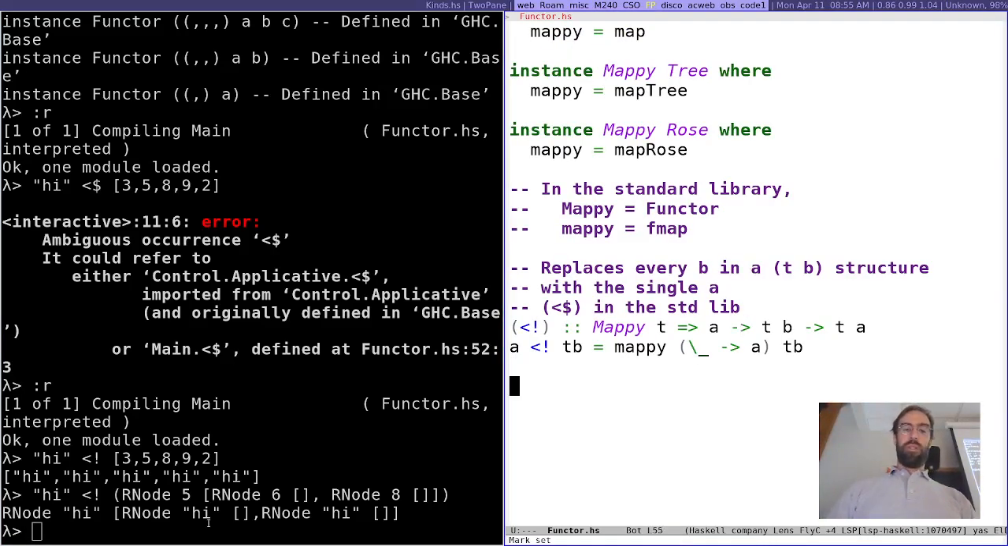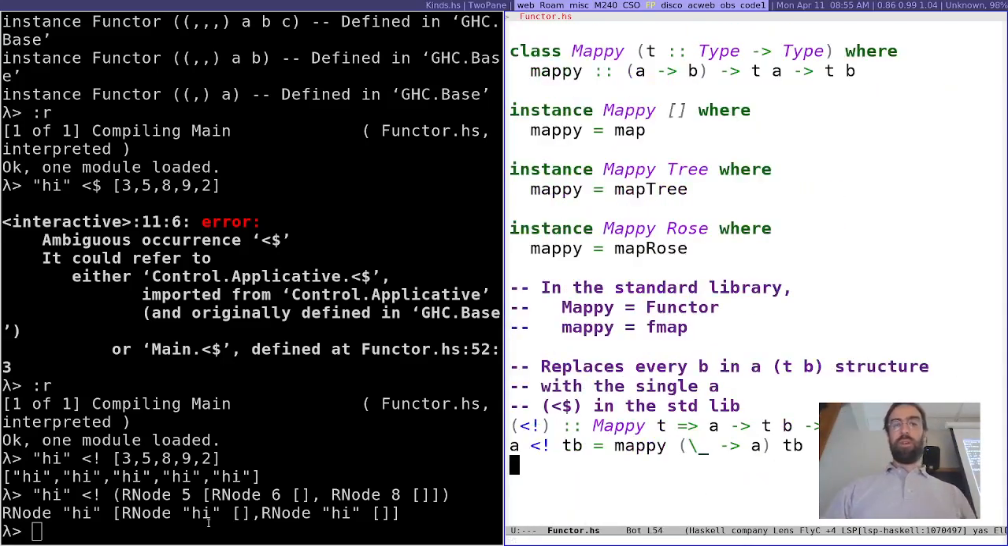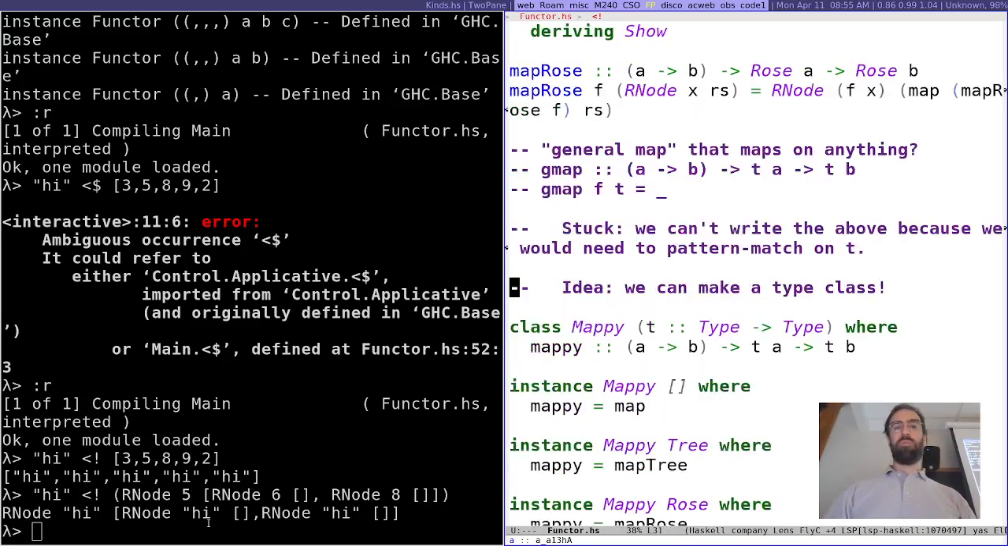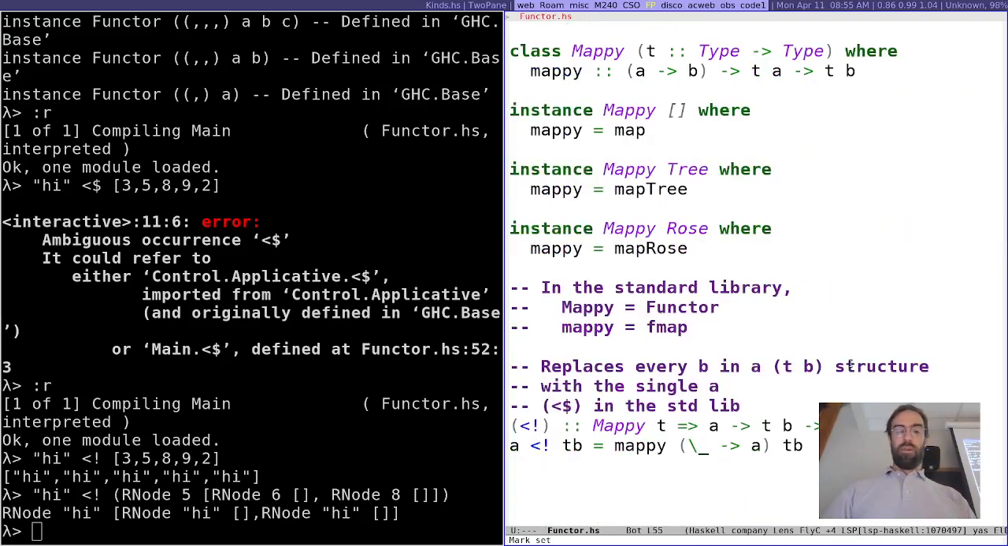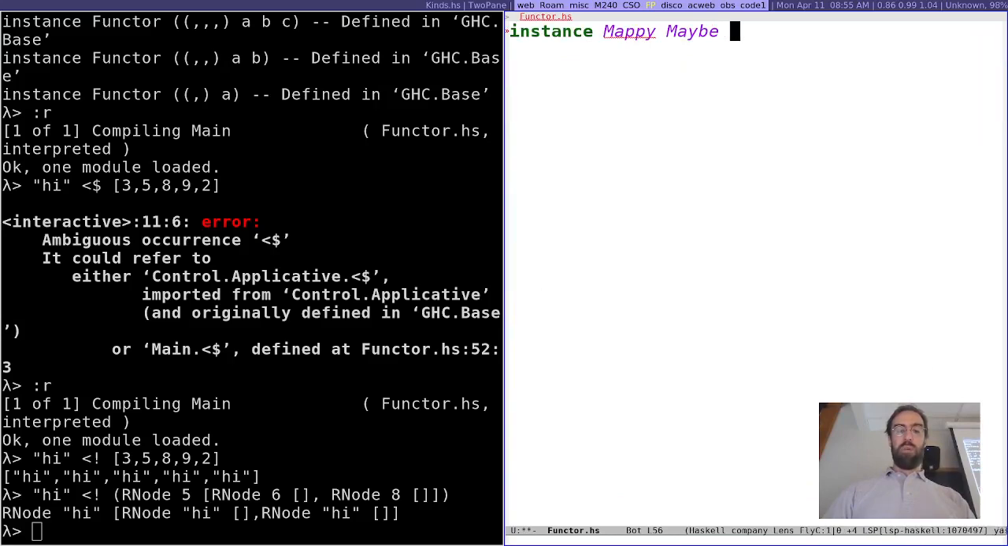So we've got a few minutes. Let's just do one more thing, and then we'll pick up on this later. I want to start looking at more examples, because it turns out there are tons of examples of types, things of kind type to type, that are functors, aka Mappy. And some that we haven't really thought about before. So here's the first one I want to think about. Instance Mappy Maybe.